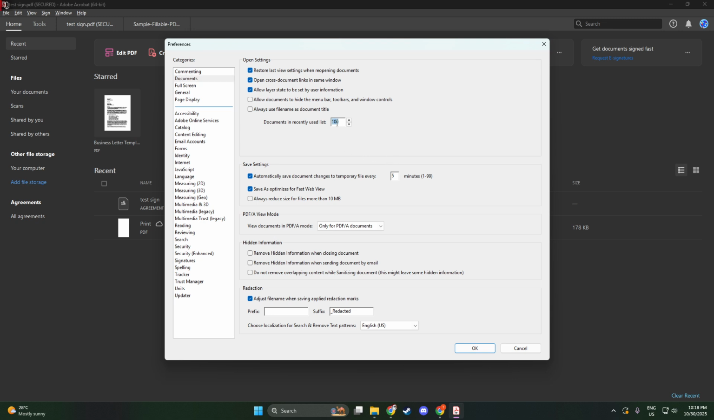As you look through the document options, you'll come across a setting labeled Documents in Recently Used List. This setting is key to managing your recent file history. Beside it, you'll find a box showing a number. This number represents how many recent documents Acrobat Reader displays.